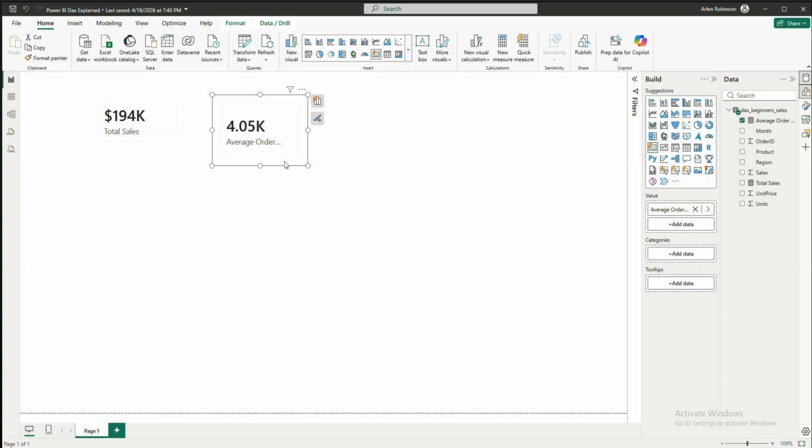Average order is 4.05K. This one we'll just leave. We may not want to format this one, but you can. You've seen how to format that previously. The average order value is really what a typical order is worth. So different from the total and different from the count, it's exactly what you would need when someone asks, okay, what does an average deal look like? So that's basically what this is.